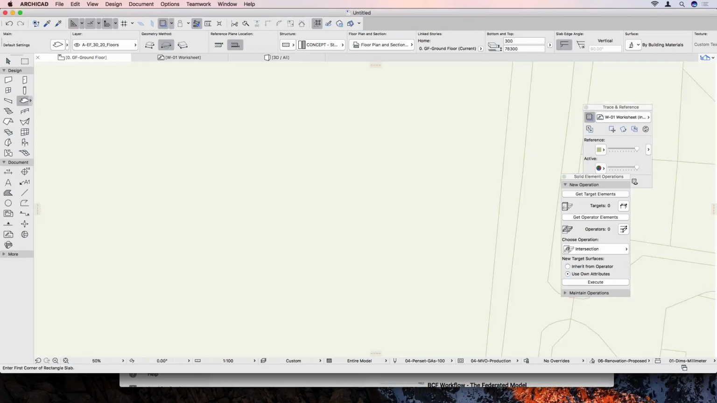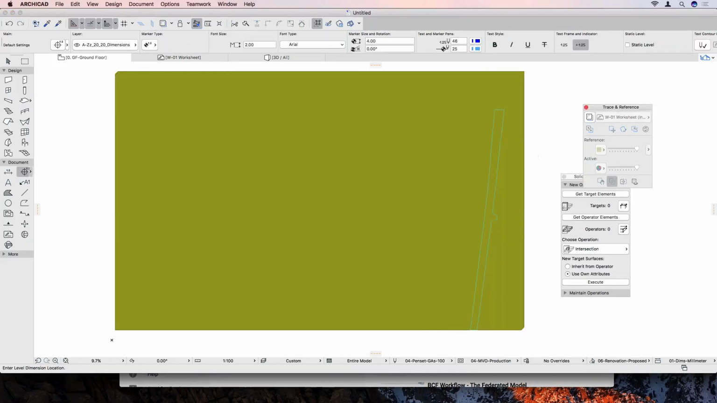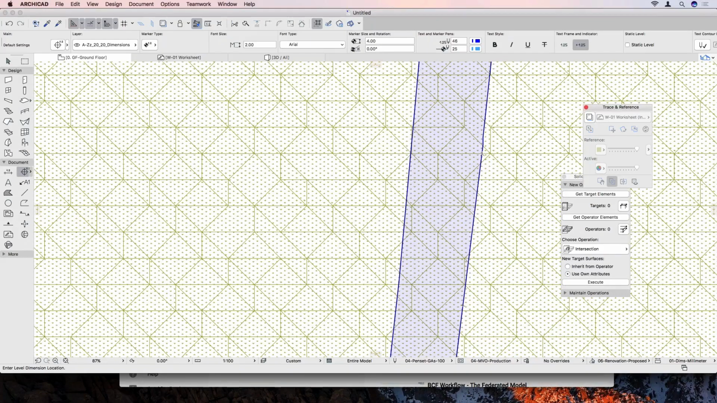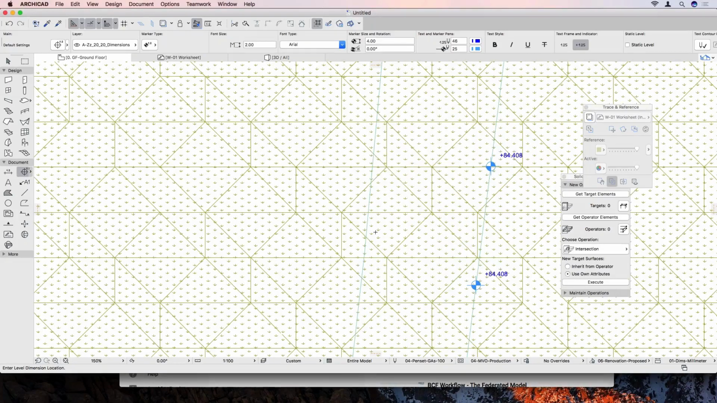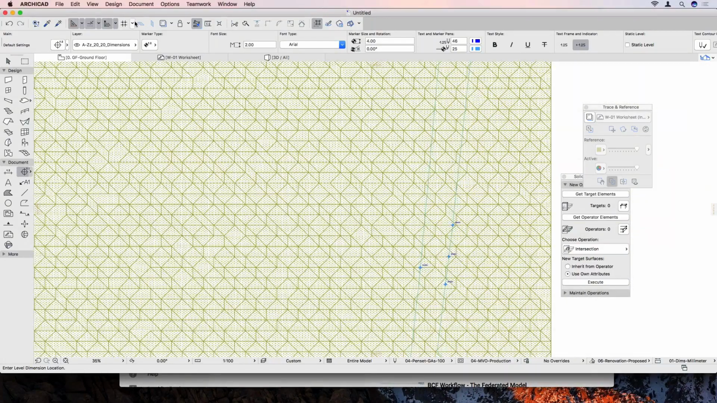Right, so I'm going to go back to the floor plan and just place a couple of level dimensions on top of this mesh. So I'll turn off the trace reference for a moment. And then if we zoom in on that road, we can place the level dimension tool at any point and it will give us the height for that particular point. So that's taking the top of the slab in this case.